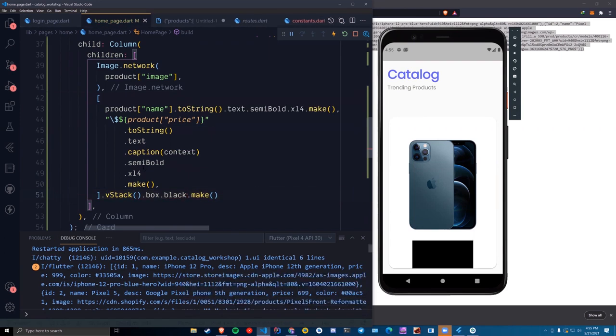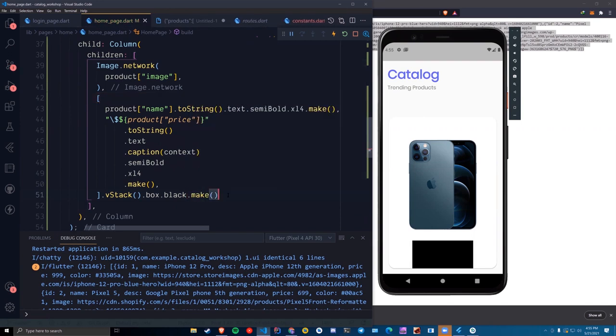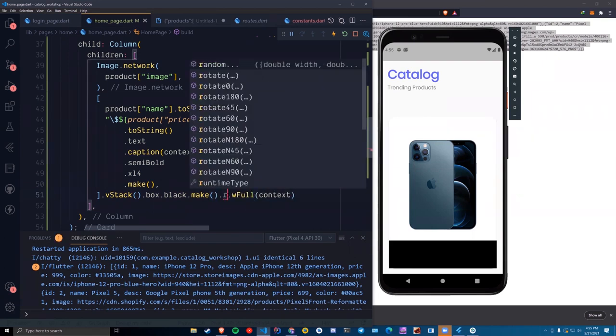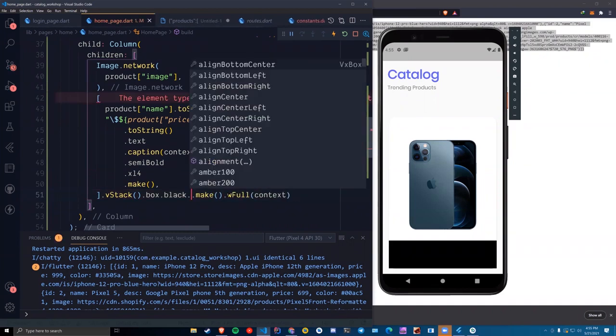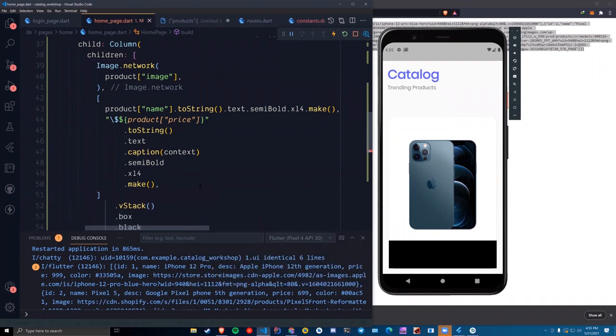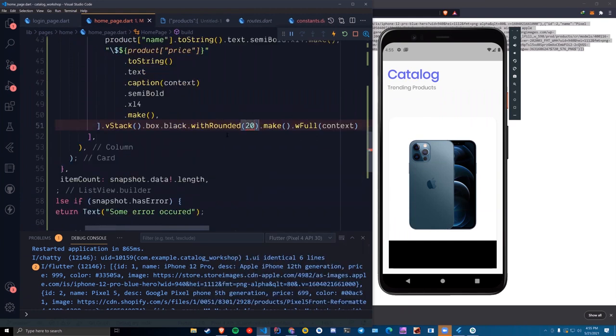Okay. And then we can just say dot w full width full, not looking bad at all. And then we can just say rounded. Basically, I'll just show you. I'll make it better. Don't worry. So rounded with rounded, and we can just say 20, for example, 20 dot. Okay. What with rounded takes actually double value, right? So value as 20.